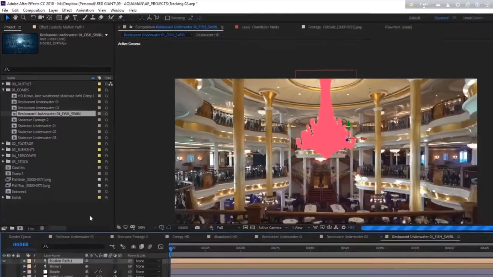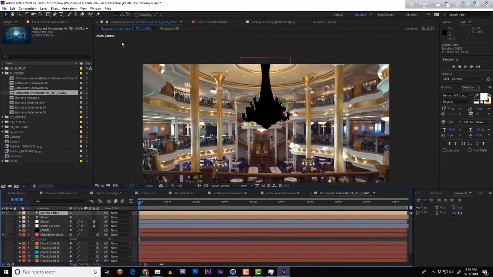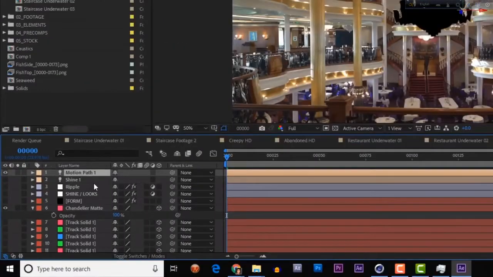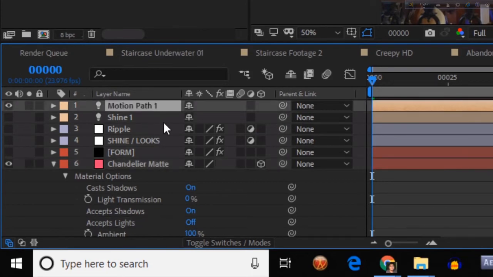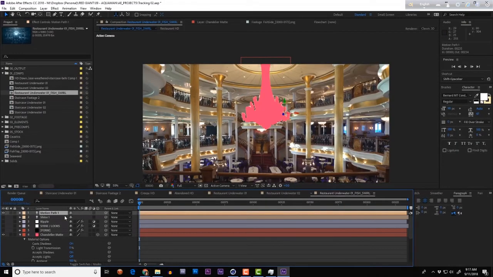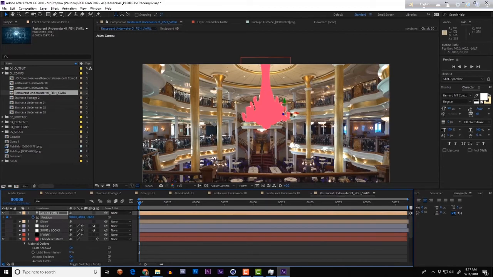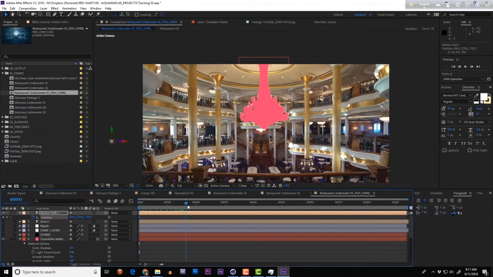Whenever you add a light, obviously the layers react, and it's no biggie. Selecting a layer and double tapping A will allow you to quickly turn Accept Lights to off. And you can do this for all the 3D layers at once if you want, if it's bugging you. Anyway, we're going to keyframe this light to fly in from off screen and then swirl around the chandelier.